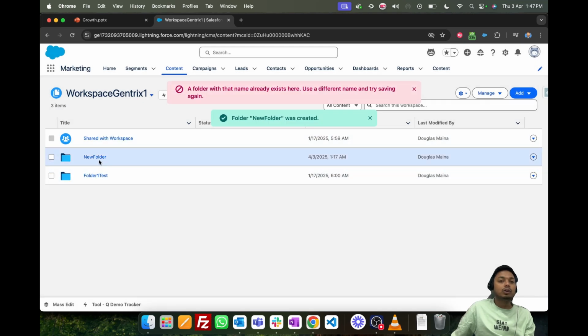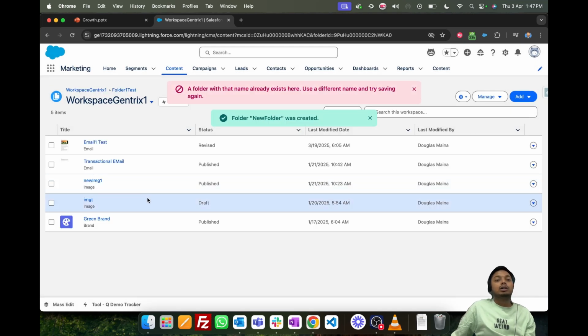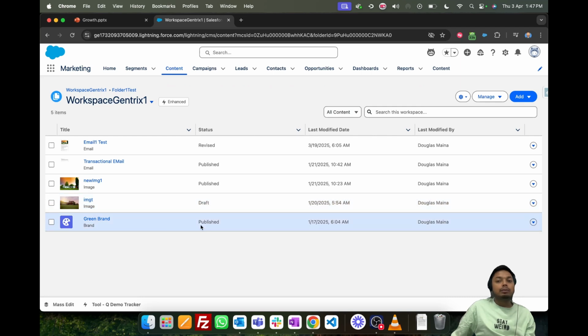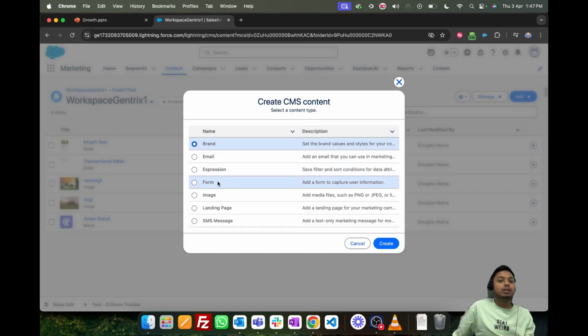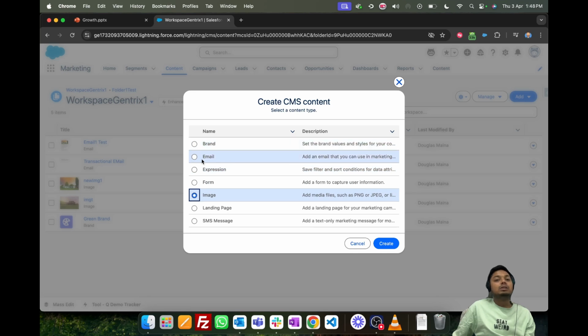And then in these folders you can create different emails. You can upload images the same way you do in Content Builder. So you will go here, click add, then click add content, and to upload images you'll select image. To create emails you'll select email.